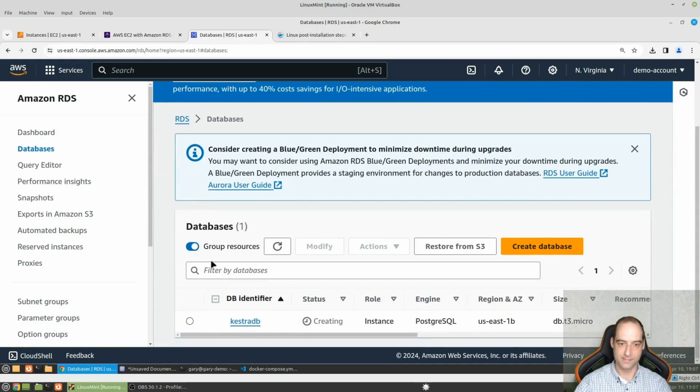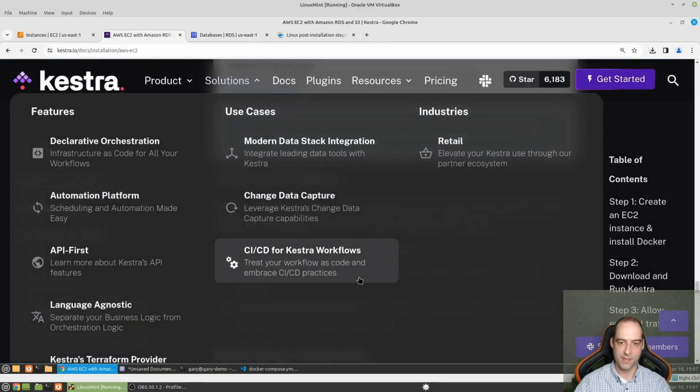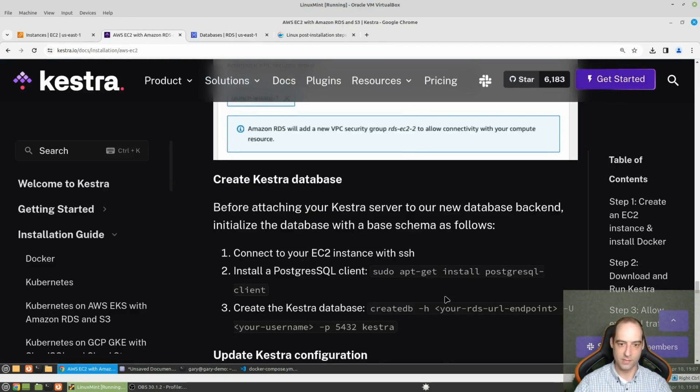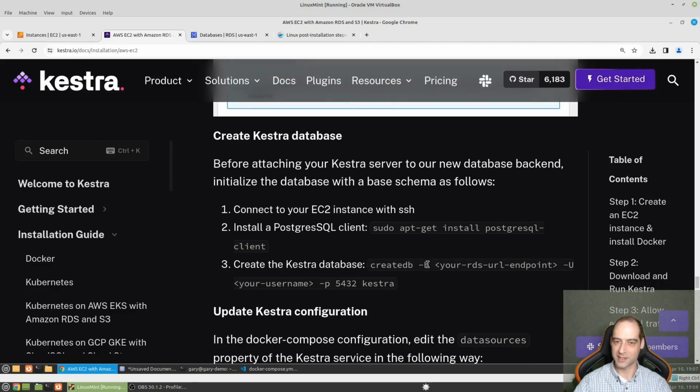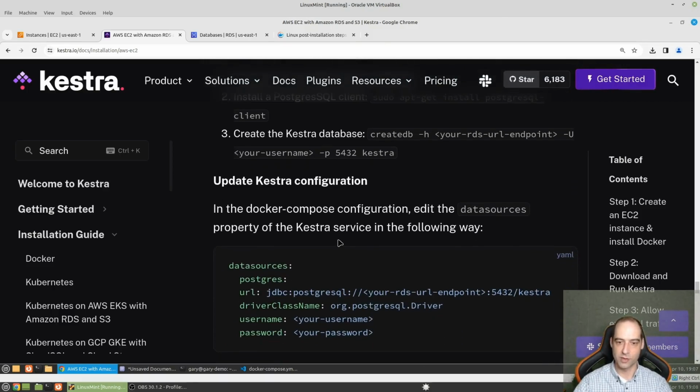Close that. So still creating the instance while that's going. We can move on. Or actually, we'll circle back to the create Kestra database because I feel like the database takes a few minutes to come up. It's not too bad, but it would be a wait.